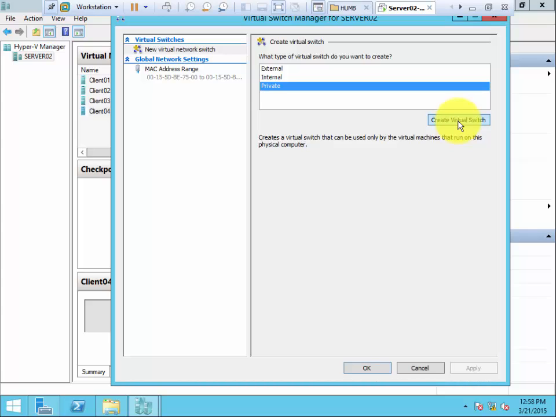So let's create a virtual switch. So we have three purpose switches. First switch will be external. Any machine connected to this switch will be connected to the outside network. Then we will create an internal switch. Any machine connected to the internal switch will have connection to each other as well as the host only. That's all. Then we'll create a private switch, which we're creating now actually, first one. And any machine connected to this switch will not have internet from outside.